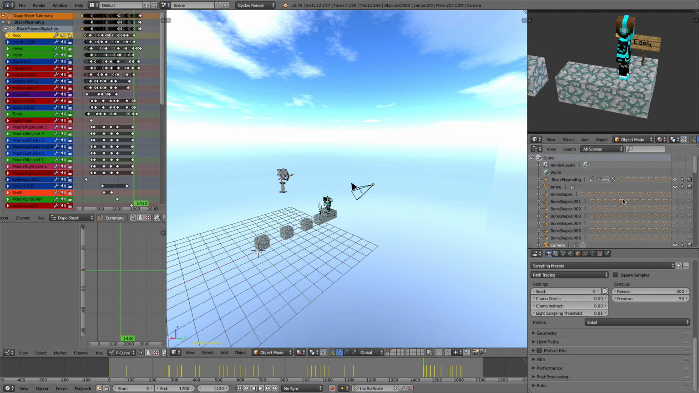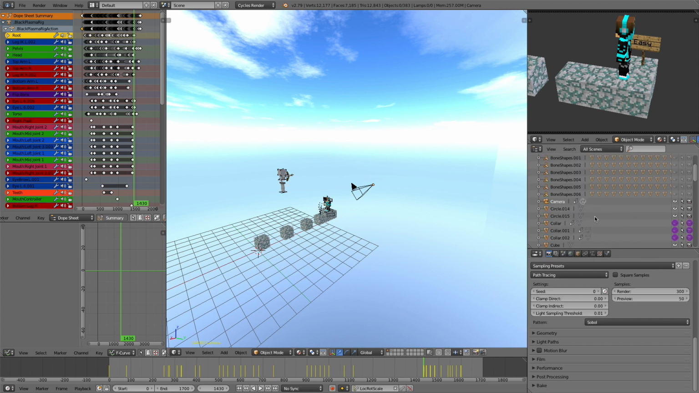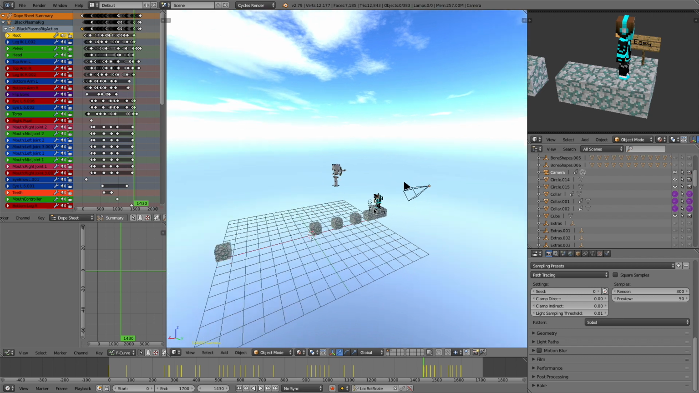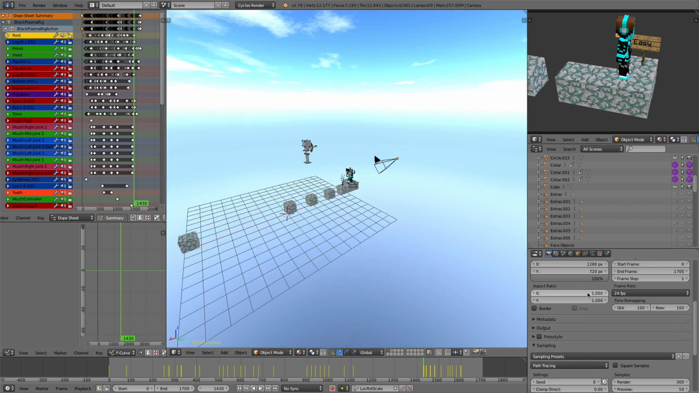Then we've got just your average properties panel, I'm not too sure what it's called, with all the stuff that's in the game. I'm not going to go over how to use Blender because you can find way more information than what I can tell you. I'm just trying to show you guys what I've used.